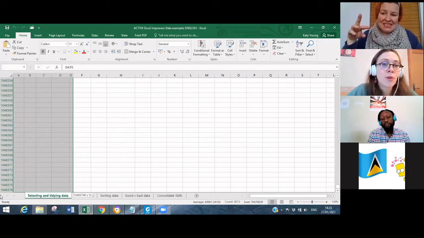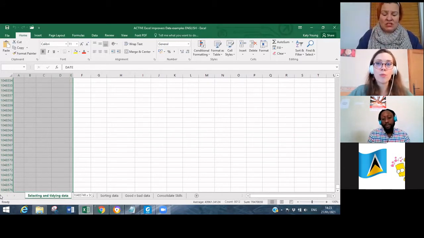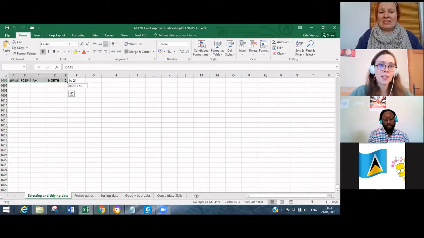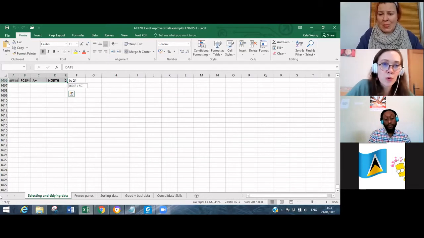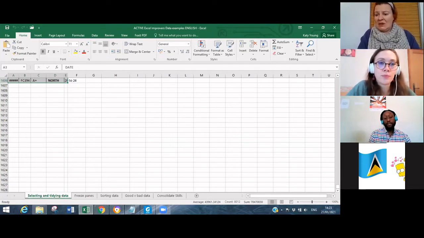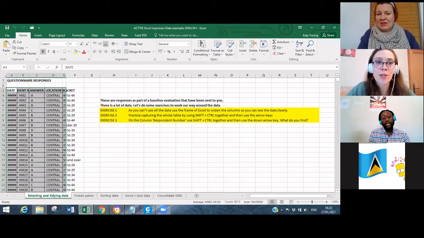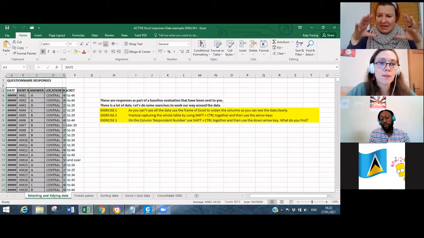So still holding Control and Shift, I'll go back up. And so that is the end of my table. So now I have captured the whole of the table.